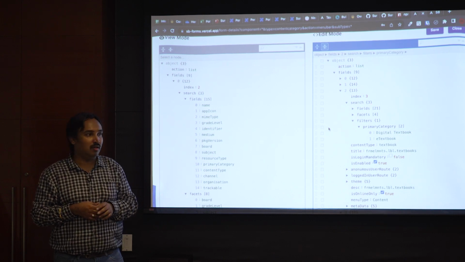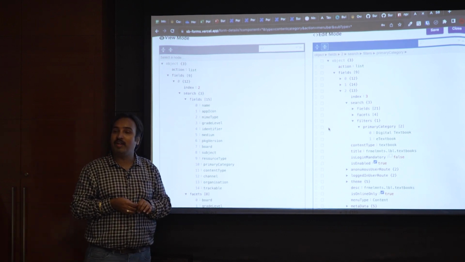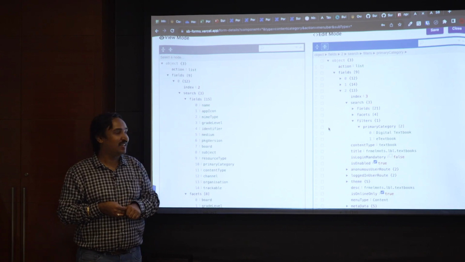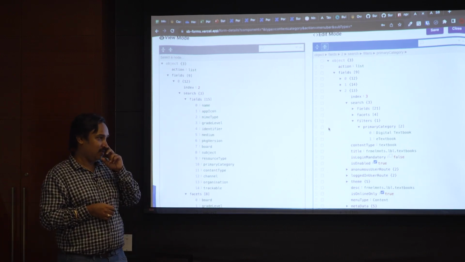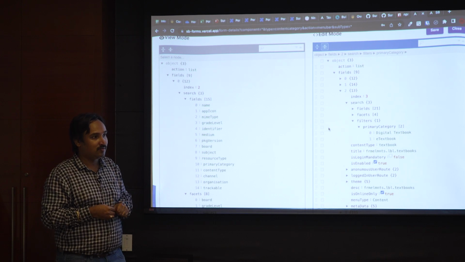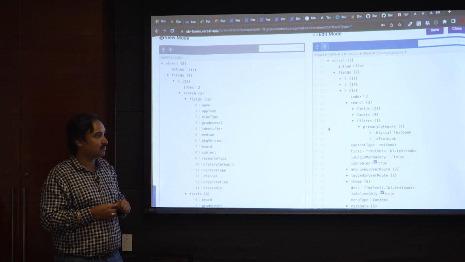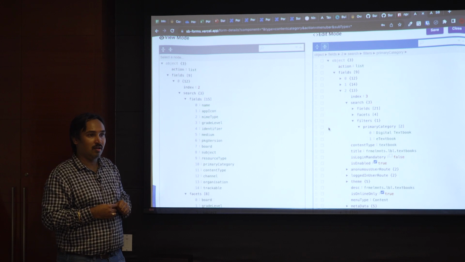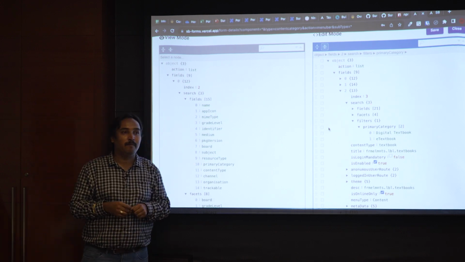So the filters is nothing but your Elasticsearch query, the request Filters object. That is a request object. Now today the request object is going with the primary category of two types. If you want to add anything else, you go and update here. You don't have to change anything at a code level. The filter object, you update whatever you want.